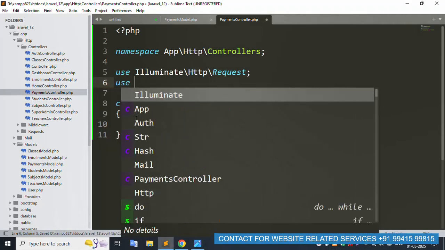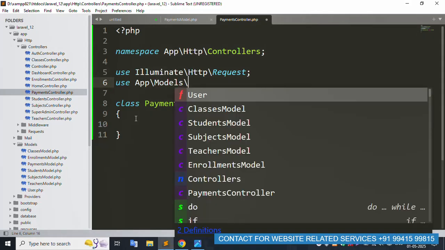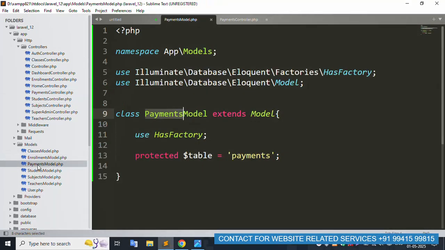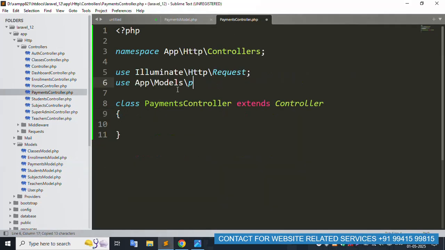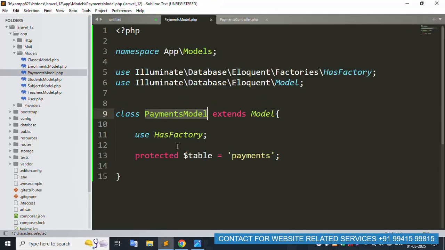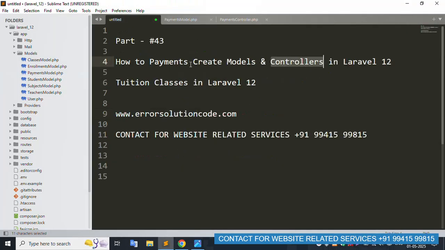Let's use app model and payment model. The model is an implementation; same name, copy and paste it here. Save. Inside this app, this model is available, and the model inside this controller is available. All good. The model is successfully working fine. The model and controller are successfully created.